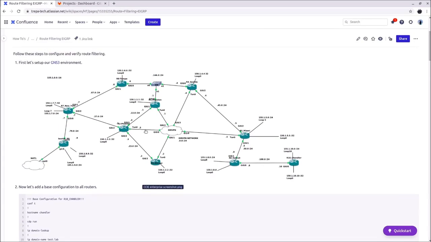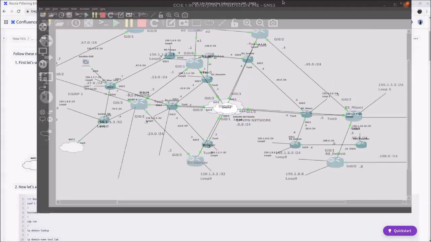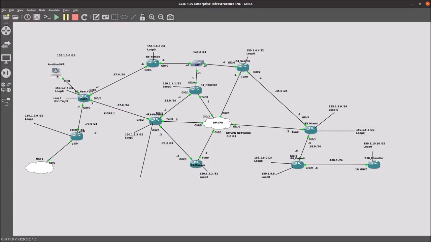First we're going to set up our GNS3 environment, and then we're going to add a base configuration to all routers. So typically in my videos, I go to VS Code, right? I clone a repository, and then I show you guys the playbooks I use to baseline my routers. Today is going to be a little different. So today I'm going to go into GNS3. I actually have an Ubuntu image right here.